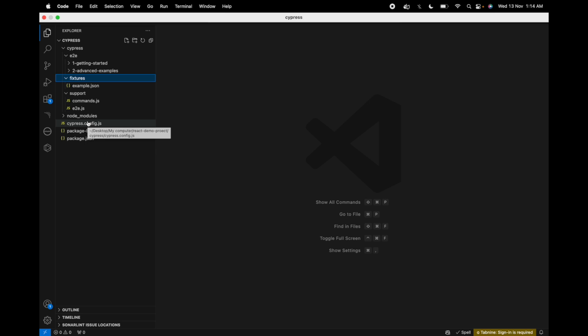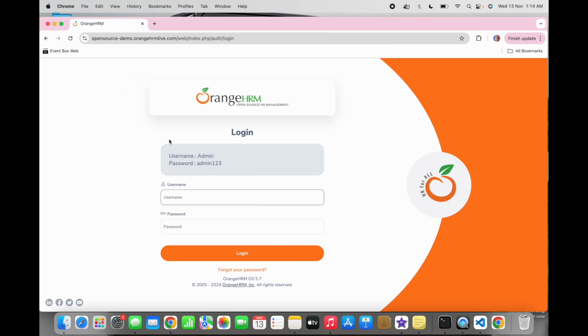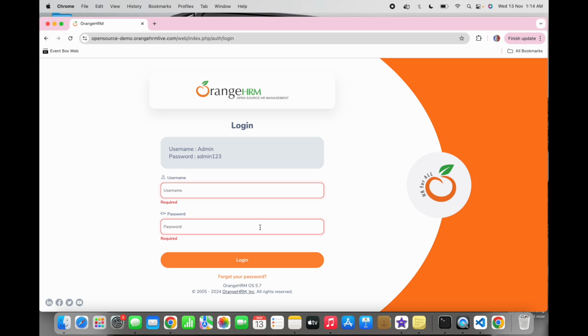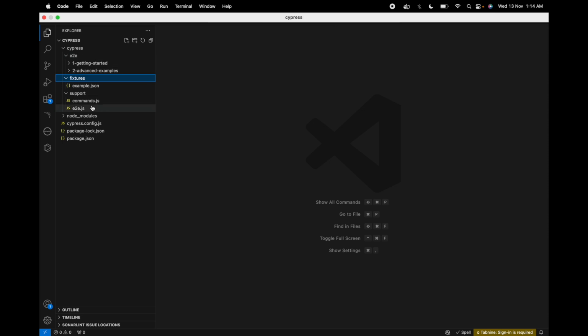Before jumping in, we will need a web application to test. I will use one open source website, Orange HRM. Let's imagine this is a live project where we will start by testing basic login and logout functionality, which is common in most applications. First, we will set up our own folder structure.